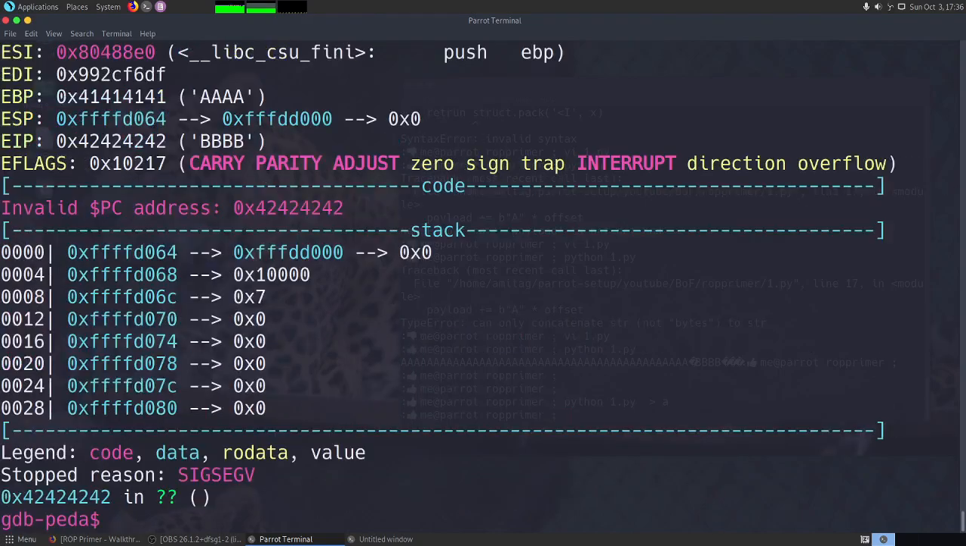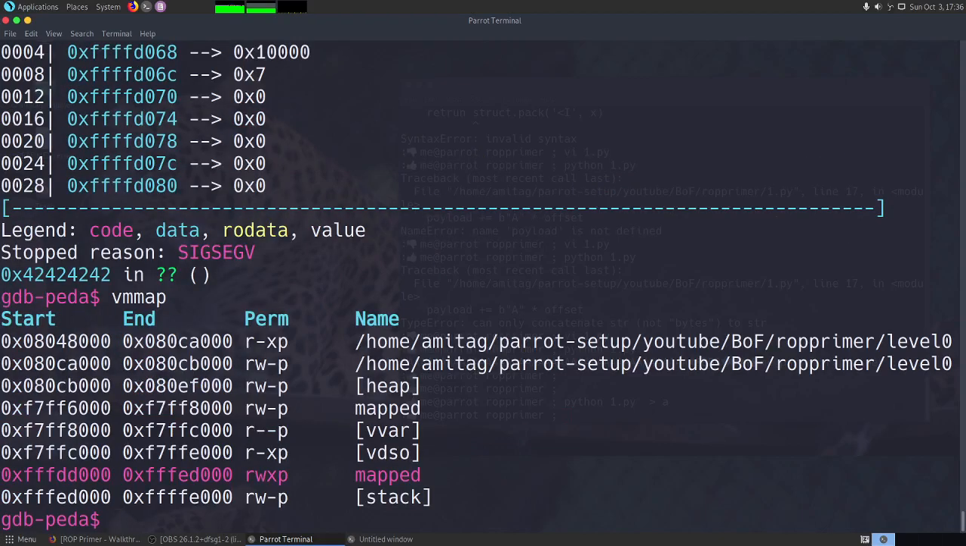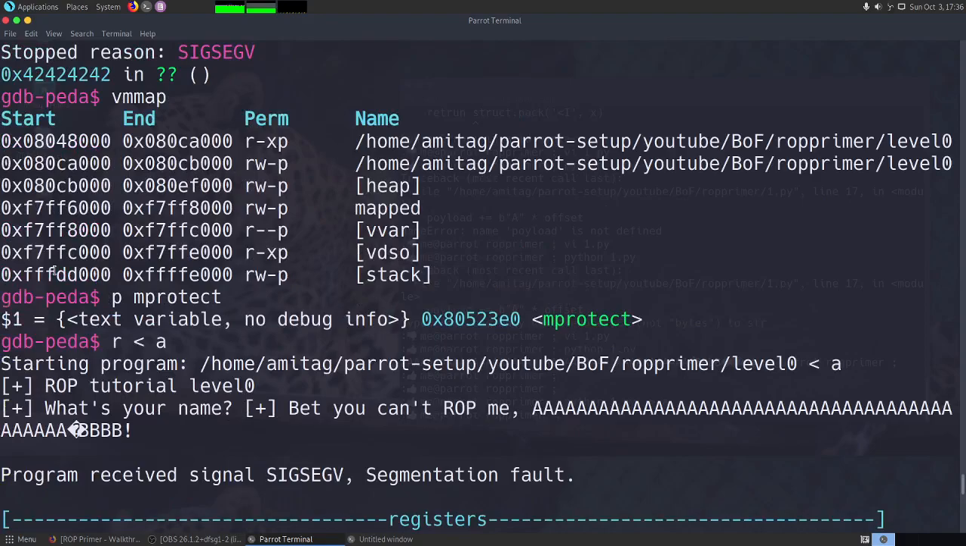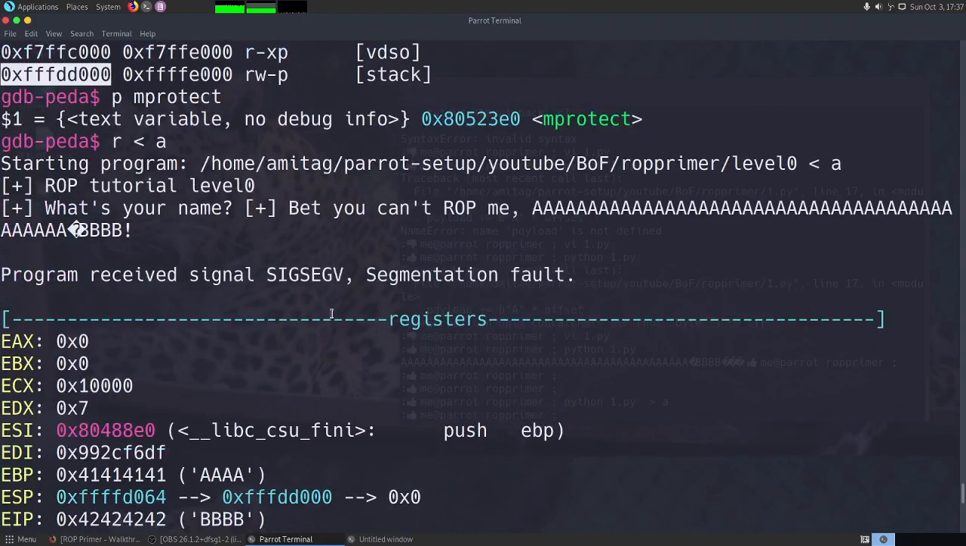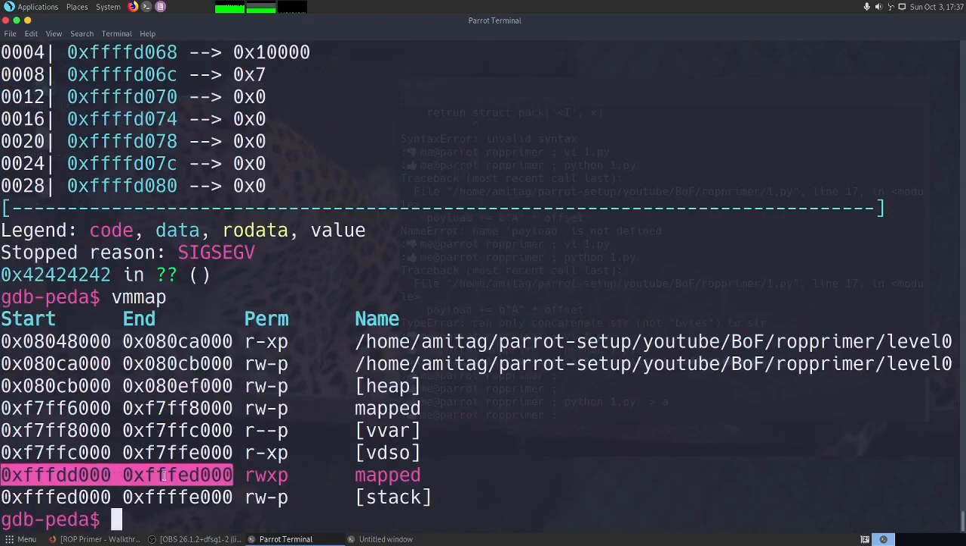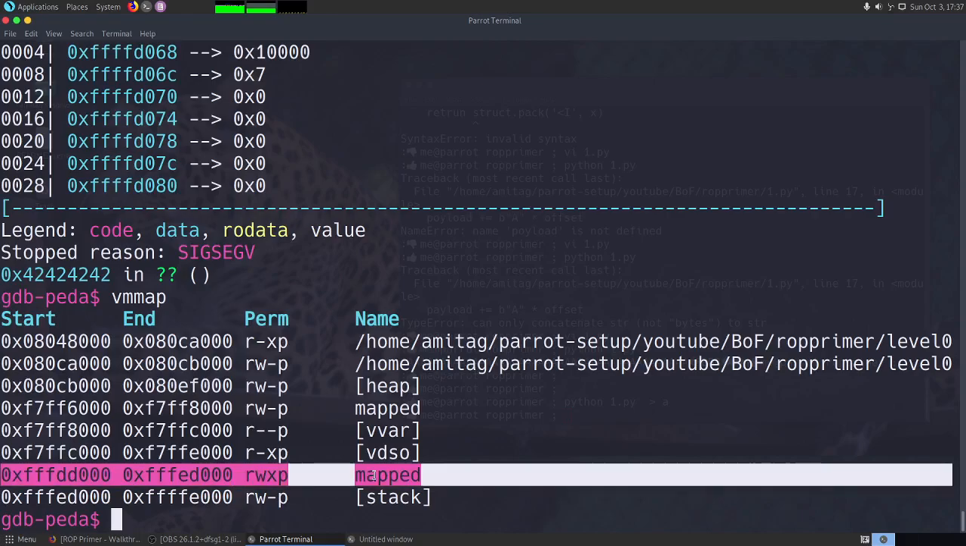So let's try that. As expected, it crashed, and it crashed in again the right place. So let's look at our VM map, and as we expected, we had given an address of DD000, which is the actual stack address earlier, right? So from there, 10,000 bytes are now marked as read write execute, and they are mapped in stack. Now this is where we can actually put our shellcode, and we can execute it from there.